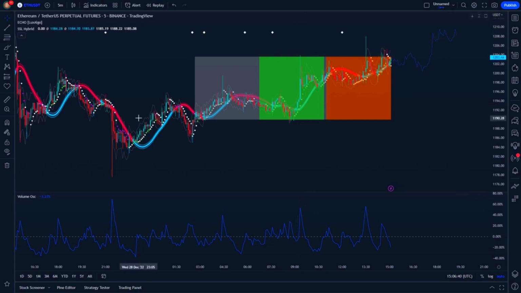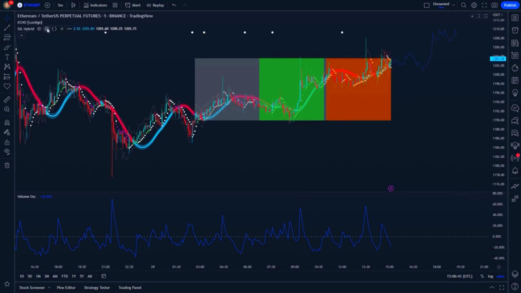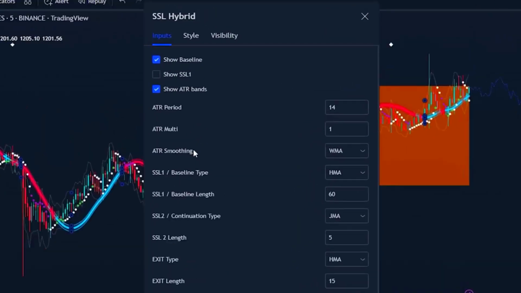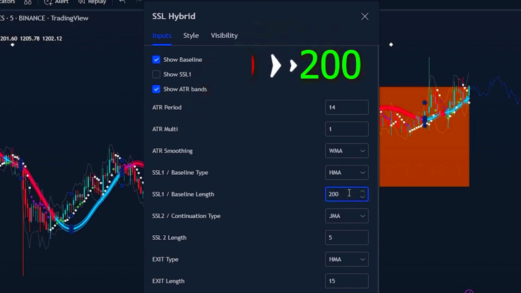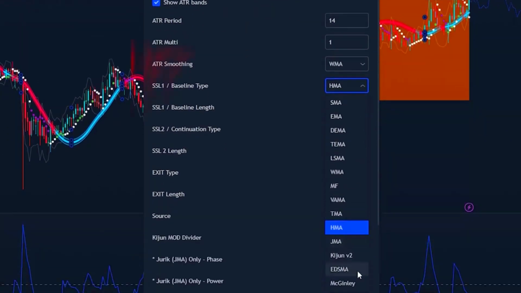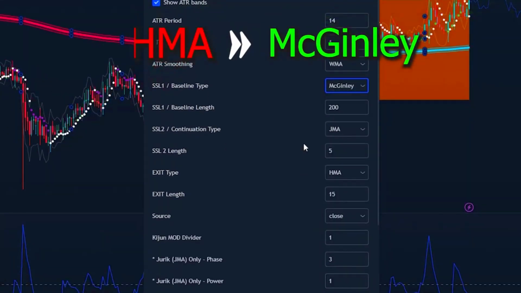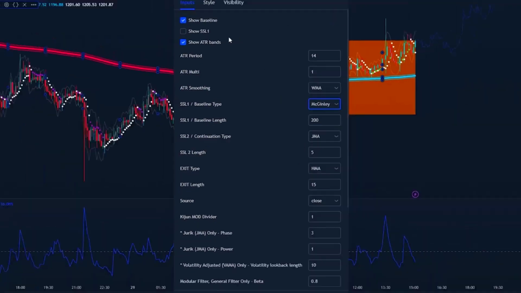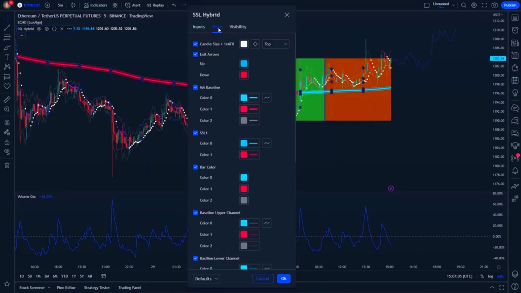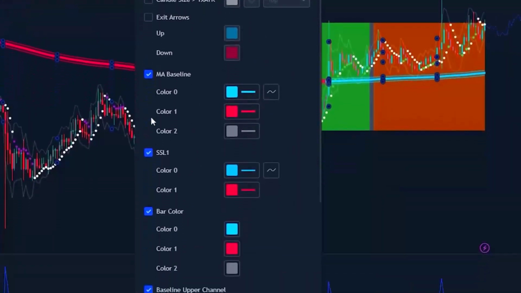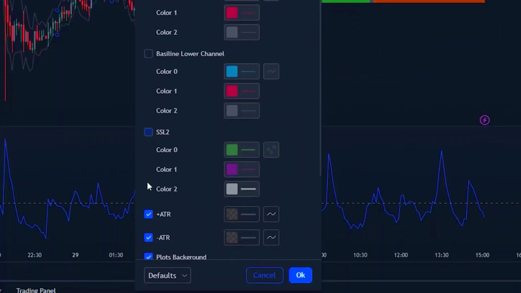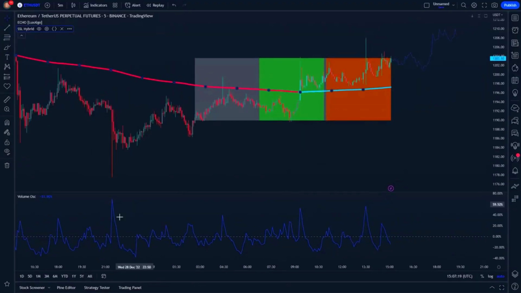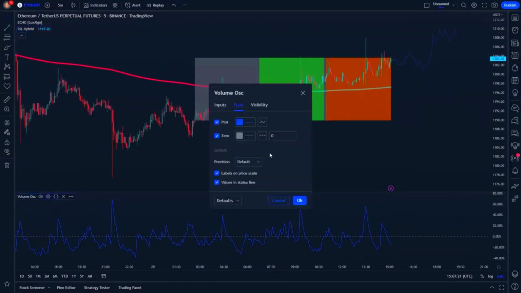To optimize the settings for our indicators, we can start by heading to the SSL Hybrid Indicator settings and clicking on the Inputs tab. Here, we will change the baseline length from 60 to 200. And we will change the baseline type to McGinley, which is a type of moving average designed to track the market more effectively than other types of moving averages. Next, we will click on the Style tab and uncheck all of the checkboxes, except for the bar color and MA baseline checkboxes.